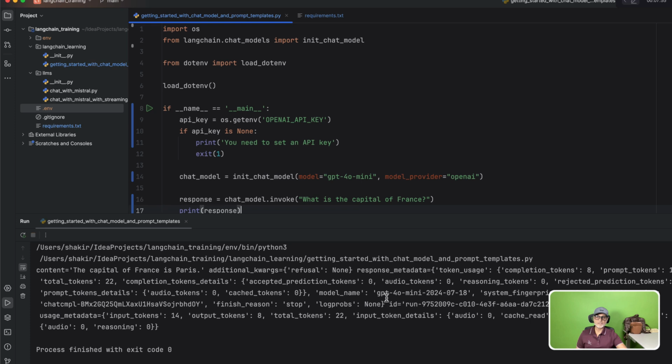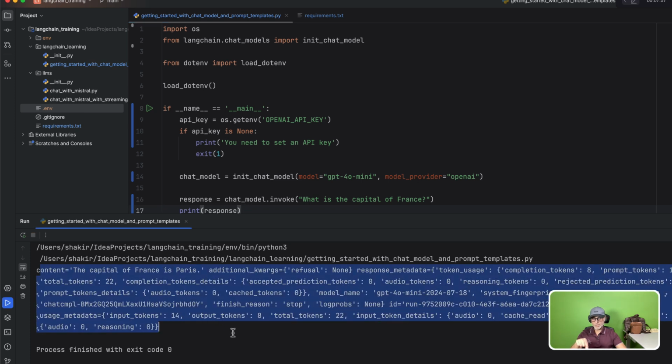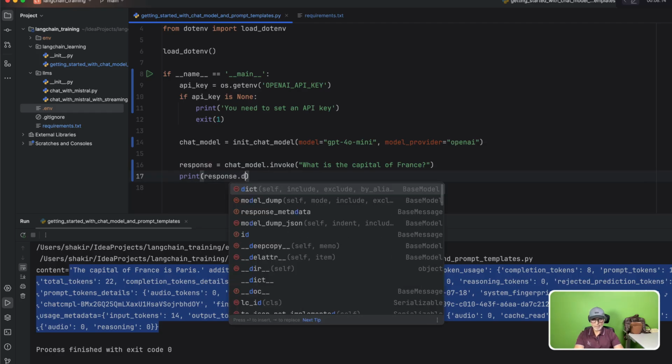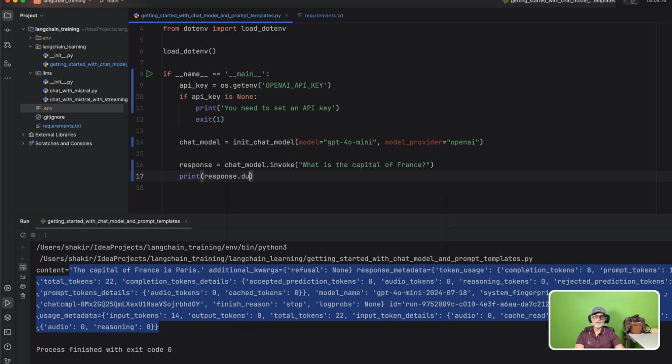And here you are. See, this is the response. The response is of type an object which has content as the property. So content is equal to this. In order to have a better view of the response, I will dump this model into a format that I can use with JSON. I'll say JSON dot dumps.